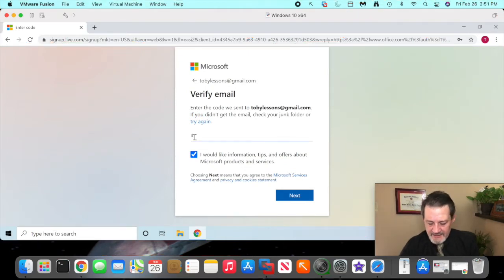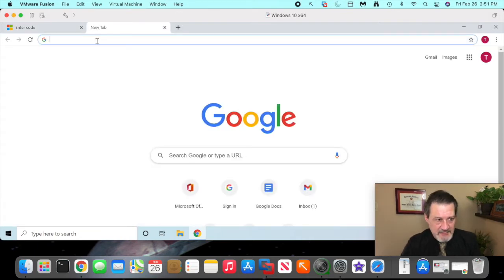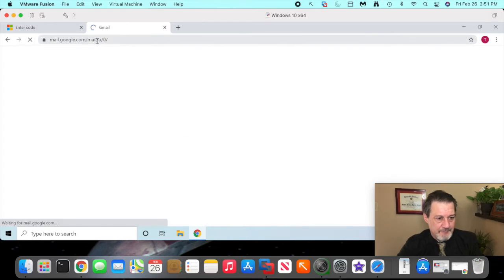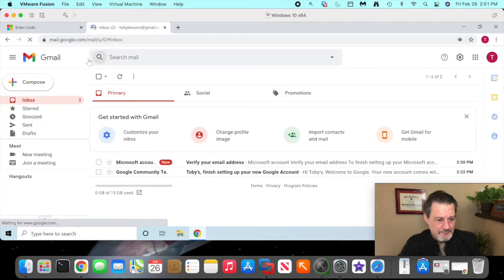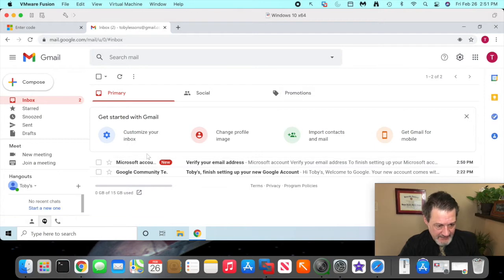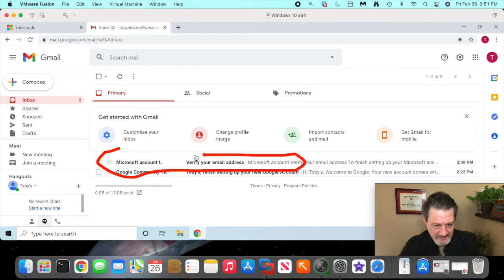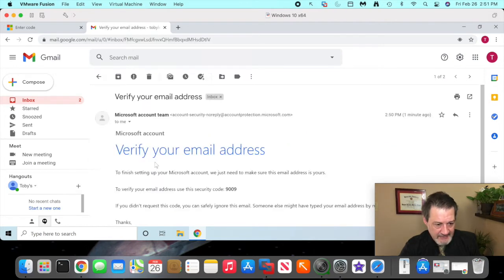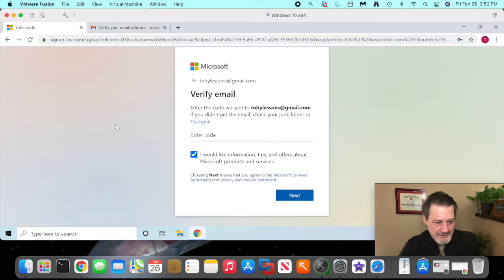Okay, so it sent a code to my Gmail address. So I'm going to go back to my Gmail. Okay. Here it is, Microsoft account stuff. Verify my email address. Click on that. And right here, use this security code 9009. So I go back to my enter code as I'm signing up for Microsoft Office Online for free. 9009.